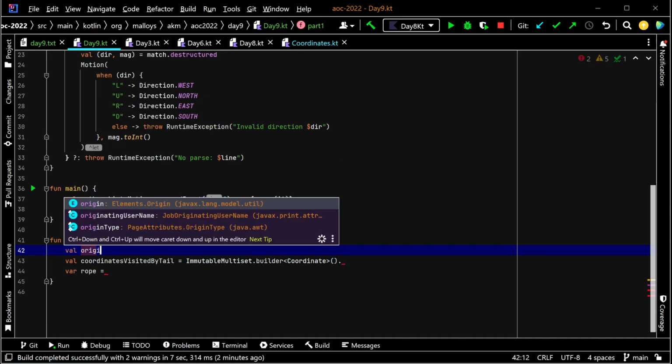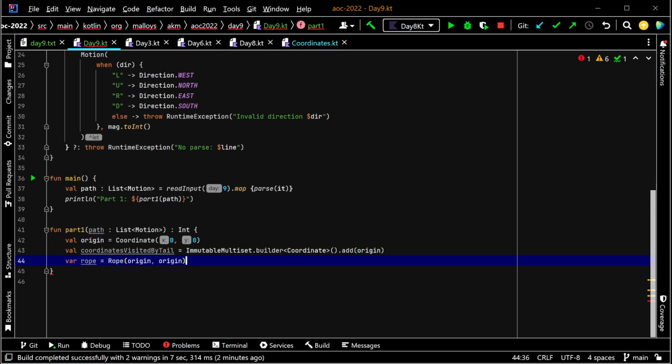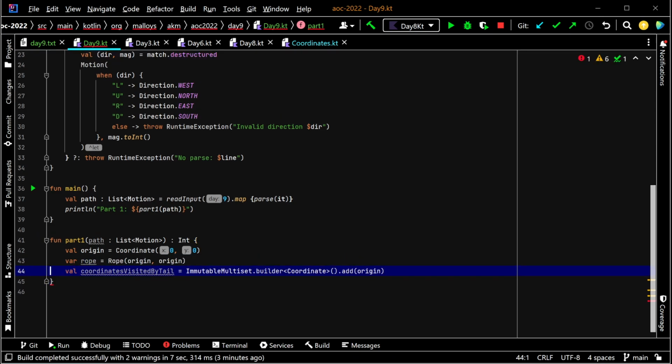So let's actually say val origin equals coord of 0, 0. And let's add origin here, saying we visited the origin for sure. Oh, coordinate, thank you. And the rope is just a rope of origin, origin. We could maybe have this rope be part of part 1, because I assume the rope will be initialized the same way in part 1 and 2, but we don't know. And we don't really need to know. Let's actually initialize the rope first, so it's clearer why we should add. Do I still need this, by the way? I guess I do. Why, though? I'm saying add origin right here, isn't it? Okay, fine.